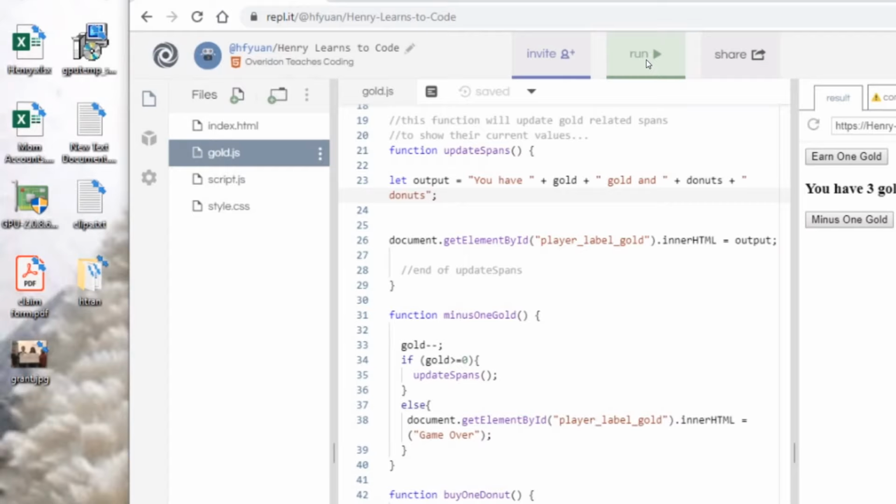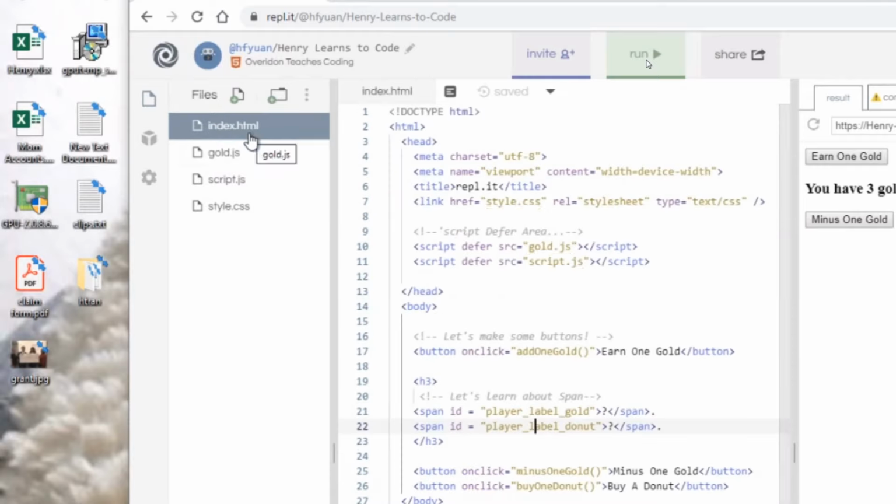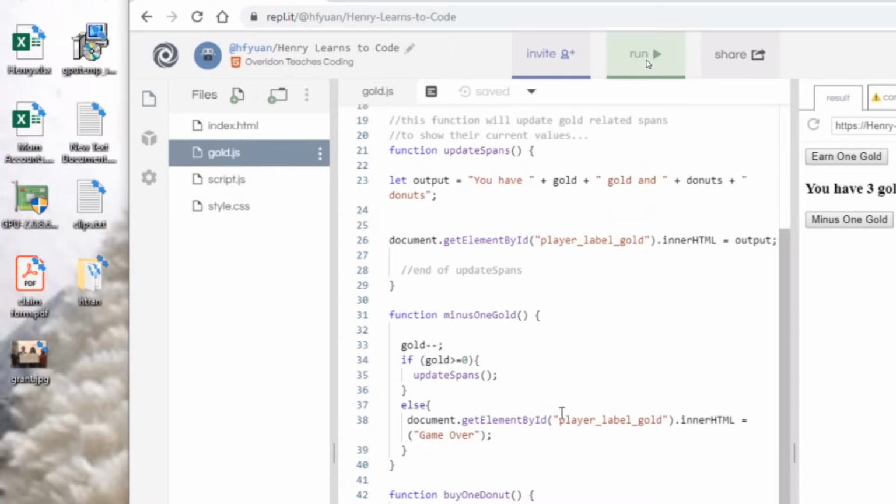I could probably remove donut purchased, but I just put that there. One donut purchase would be cool if the whole thing was on its own line. I didn't delete it because I wasn't sure if I still wanted to call this document get element ID here. What's player label donut? Well, that's what I mean. I just created it and mirrored it around how we created the player label gold. But didn't you want to? I feel like that's kind of cool if it was on its own line.